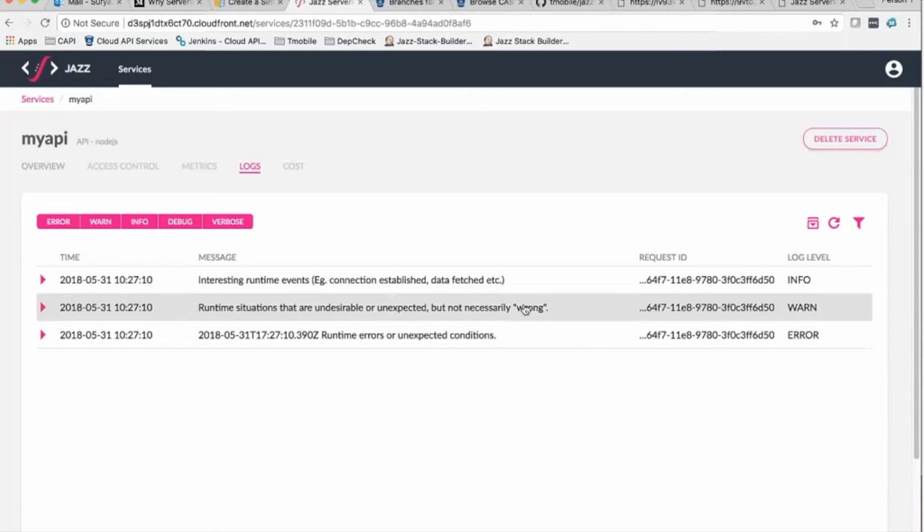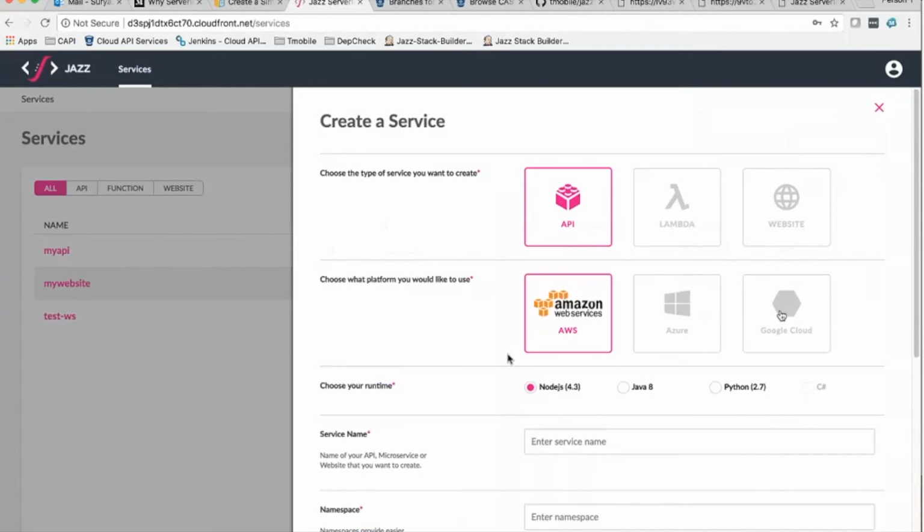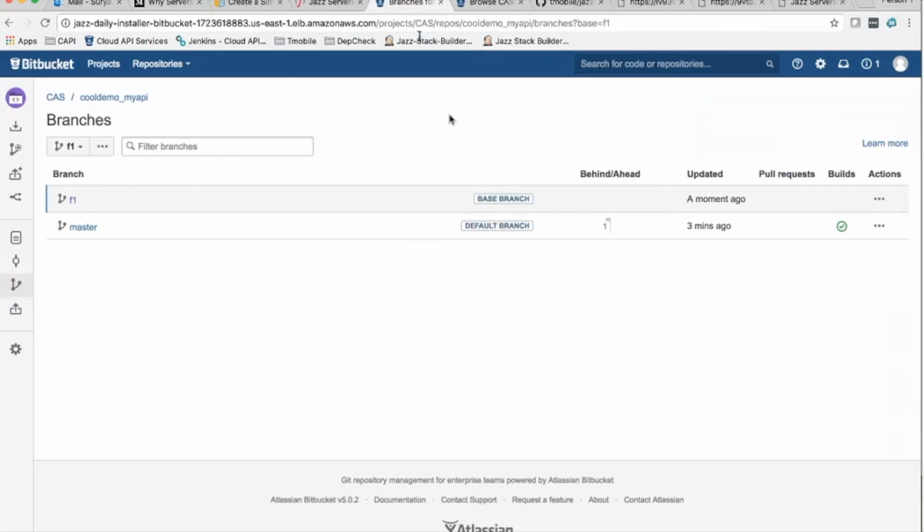So for your developers, all this means is you actually click on only one button, create service. You configure it over here. I, as a developer, would get a repo within which I work. I create branches within it to run the code, and Jazz takes care of just deploying it to your target environments.